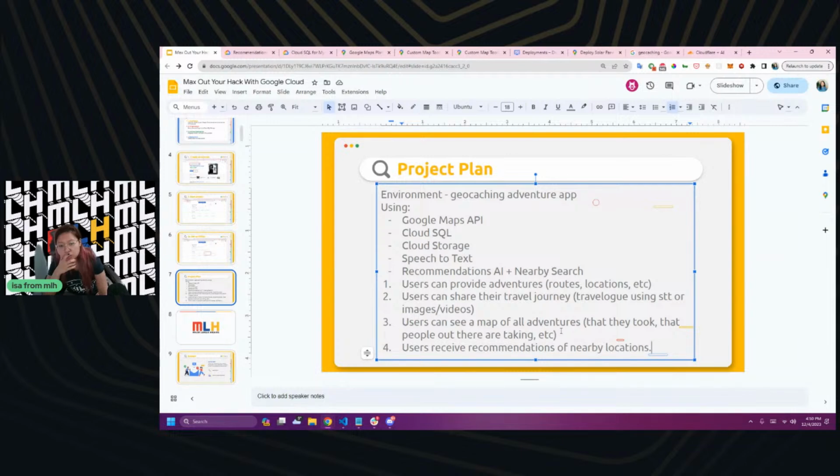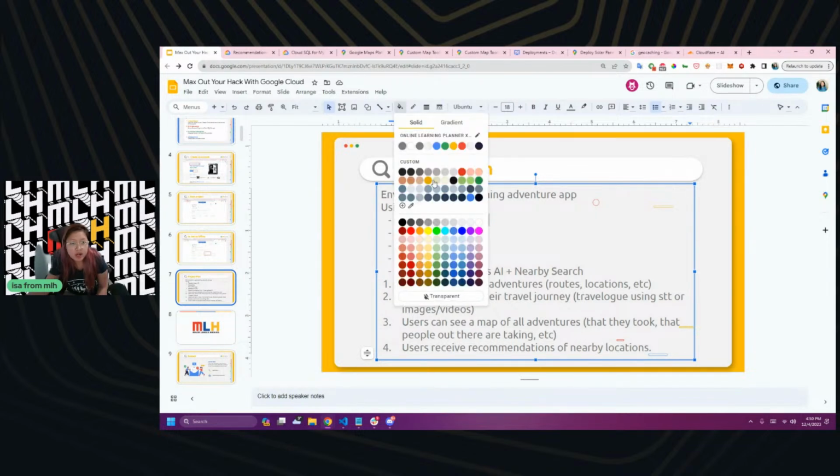Something we can do, but I'm also thinking that since this is a hack, theoretically this should be accomplishable in 24 to 36 hours. So as much as I want to max it out, we should be able to finish it within a certain amount of time. So we could make this the MVP. This is our MVP, minimum viable product.